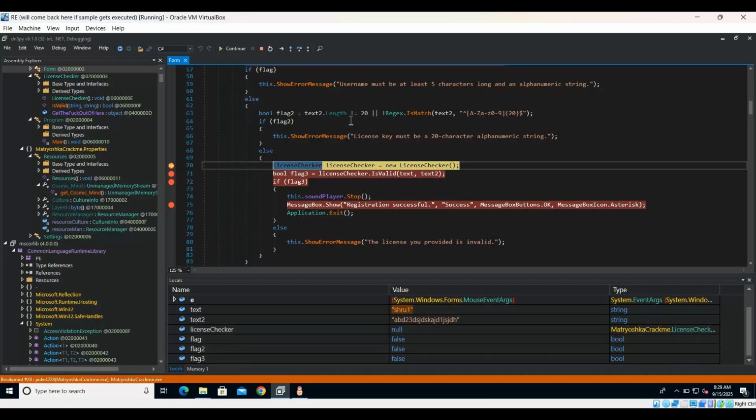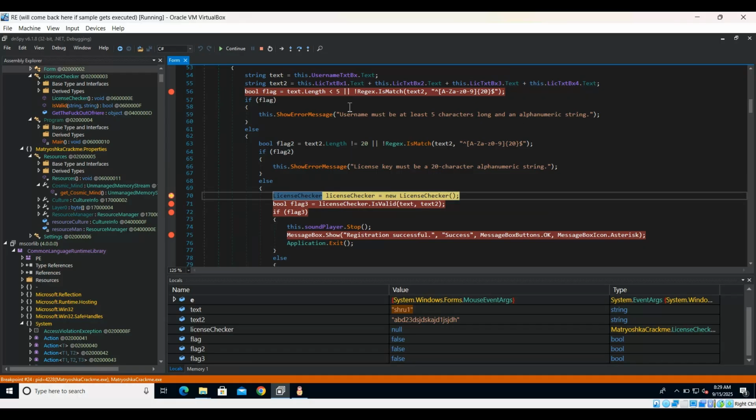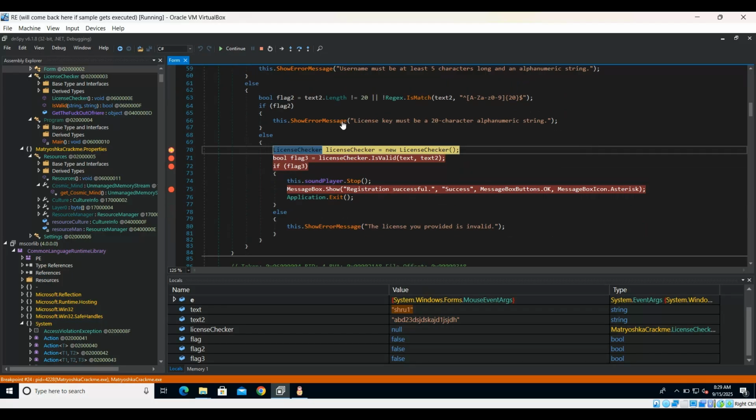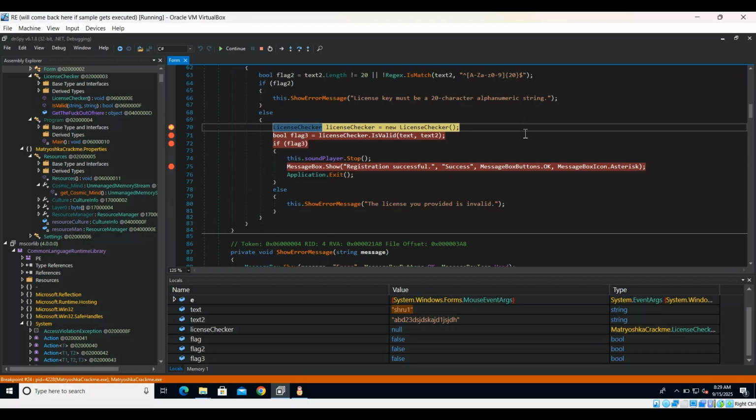Okay, so maybe we have bypassed these checks as well, that the username must be at least 5 characters long and an alphanumeric string, and the license key must be a 20 character alphanumeric string. So we have bypassed that. If we had not, then we wouldn't have reached here. Okay, so we are under license checker, and this is the part which is important to us.